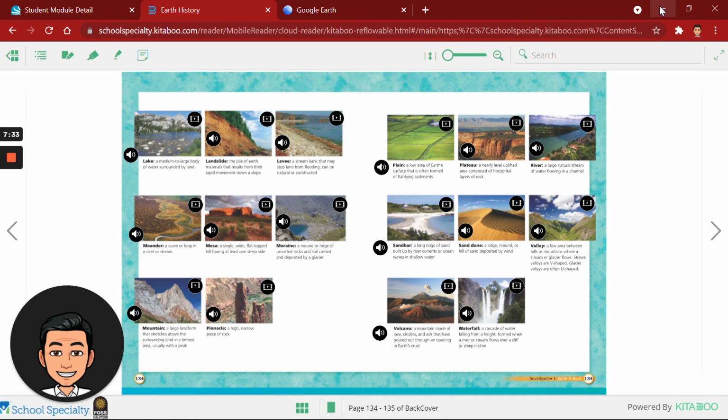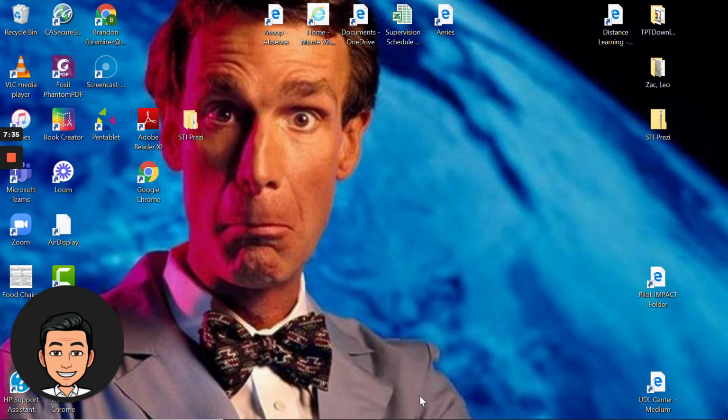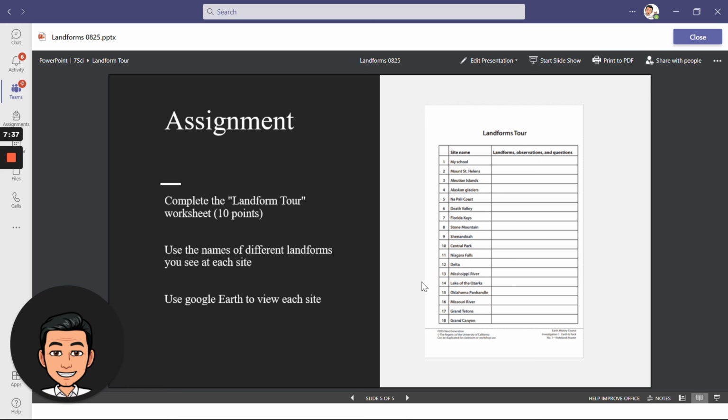Once you're done with number 1, you of course are just going to go to number 2, type in Mount St. Helens, then the number 3, and each one you're going to write the landforms you believe. If you have any other questions or problems, please let your teacher know. Good luck and have fun with Google Earth.